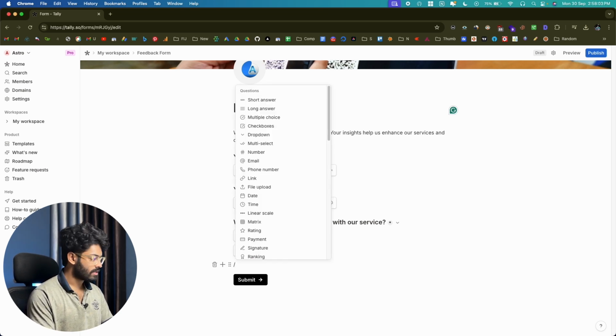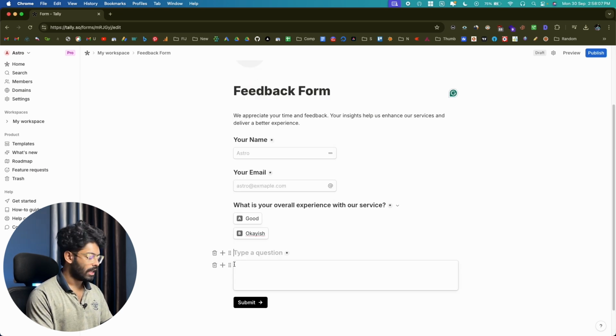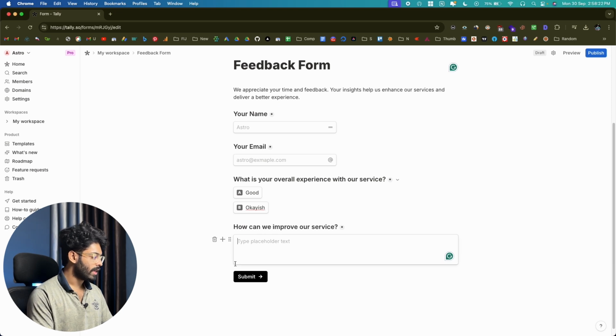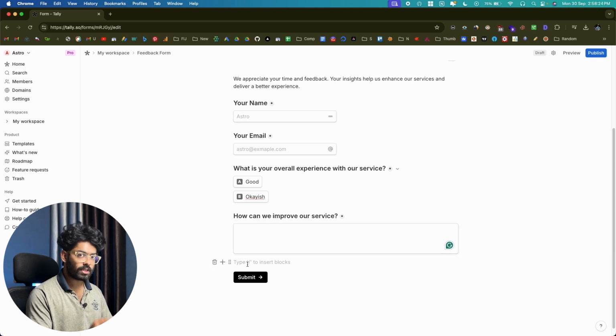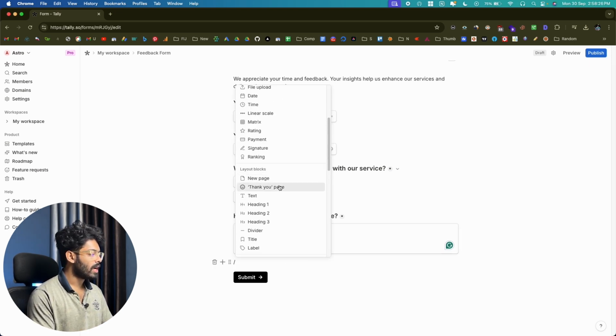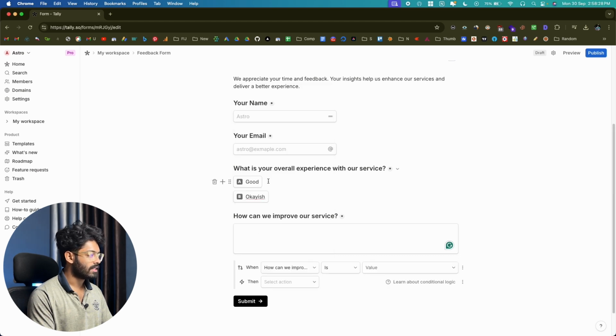Next, I'll press slash again, and this time I'm going to add a long answer option here. So I can say something like, how can we improve our service? Question mark. And for this one, we are going to conditionally display or hide this particular box over here. So I can press enter, and for this one I'll press slash, and I'll scroll down and select an option that says conditional logic.